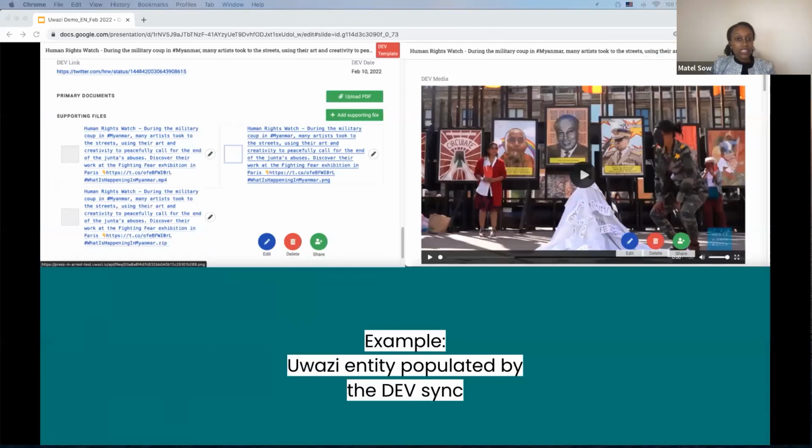And once connected to an Uwazi instance, the integration allows you to have your entities populated by the DEV, including relevant metadata, such as the title of the video, the video itself captured as a video in your Uwazi entity, the date that you saved the page, the original link, and any other relevant metadata could be captured and stored, so that if that information no longer exists on the place where you got it, for example, YouTube, at least you have a copy of it and the relevant metadata in your Uwazi instance.